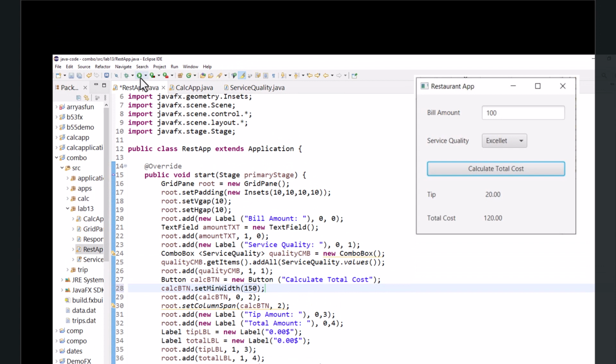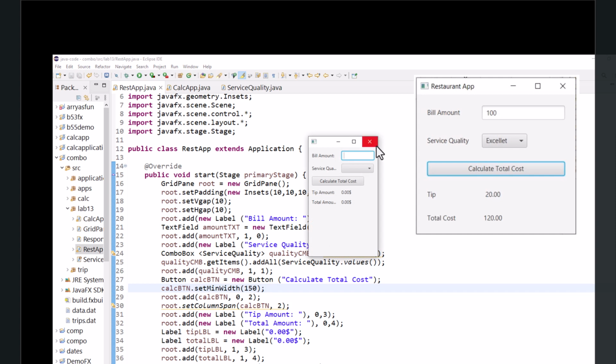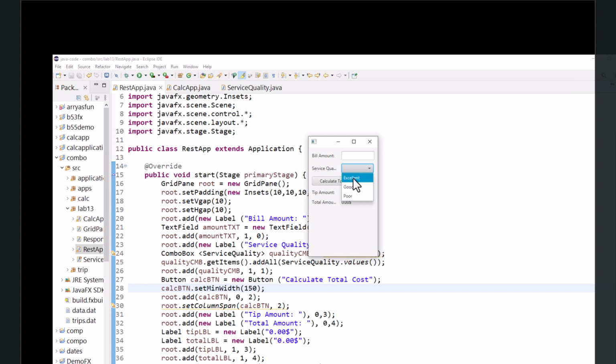You can set the positioning and all other things. Good. Now we need to handle the event. The event is going to be only one event. When the user clicks on the calculate total cost, it will take the text from here, and it needs to take the value from the combo box. You see the values are available, and with each enumeration type or value, there is a tip value associated with it. We can get it. So let's see how to do this. Let us see how to get the bill amount and then get the tip percent based on the selection of the combo box.